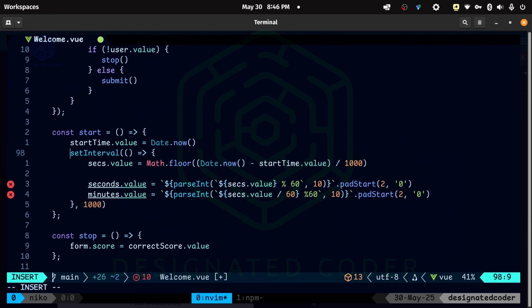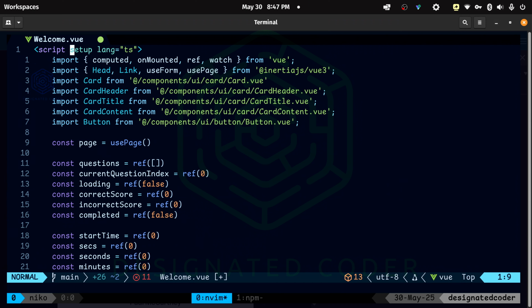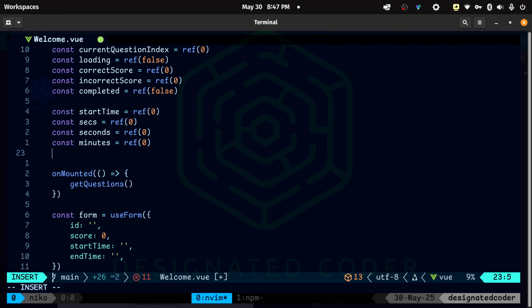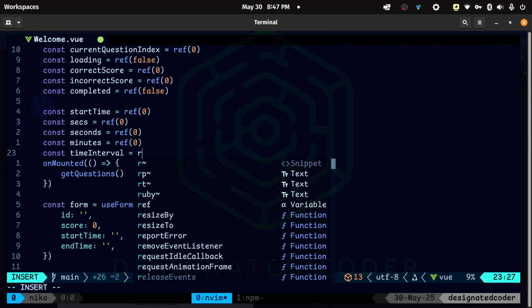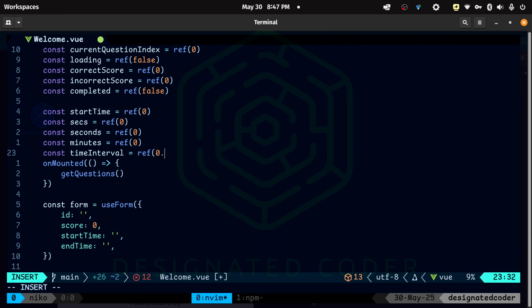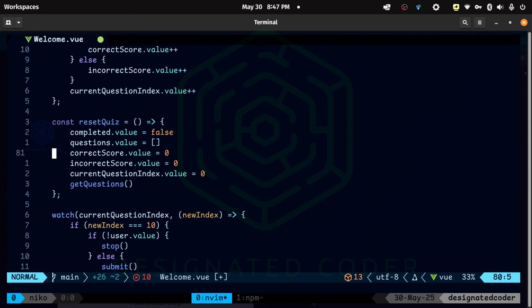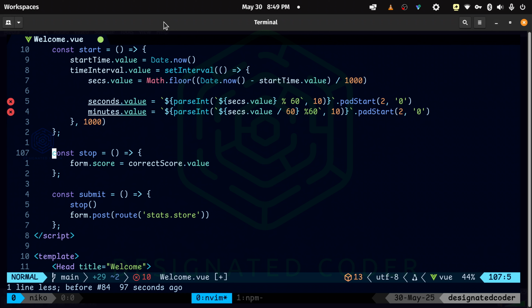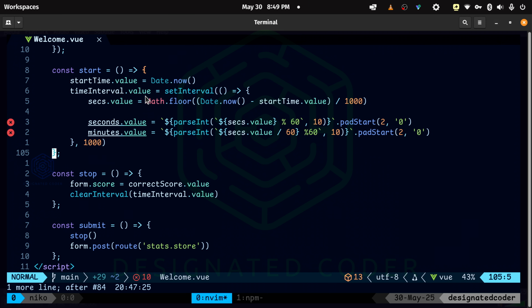So I'm going to create a new variable, and I'm going to add it up top in a minute, but I'm going to call it time interval dot value equals. And then I'm going to grab this, come up top, and we're going to put it under here. And that's just going to equal ref 0. So it's just going to start at 0. If we start an interval, then we have to be able to clear it, which means that when we go to stop it, then we can also clear the interval. And the interval that we're clearing is the time interval value that we injected up here.